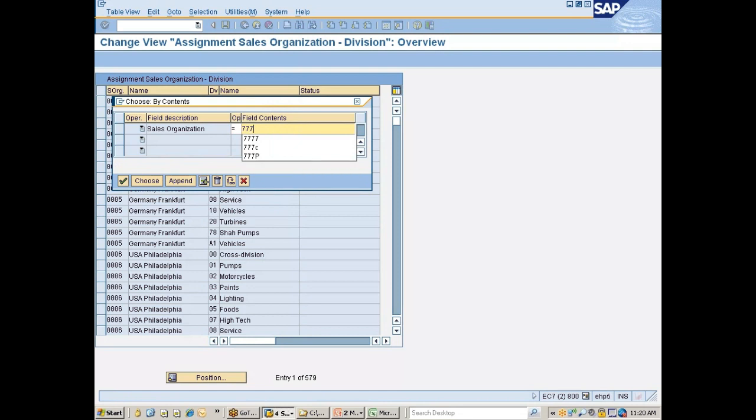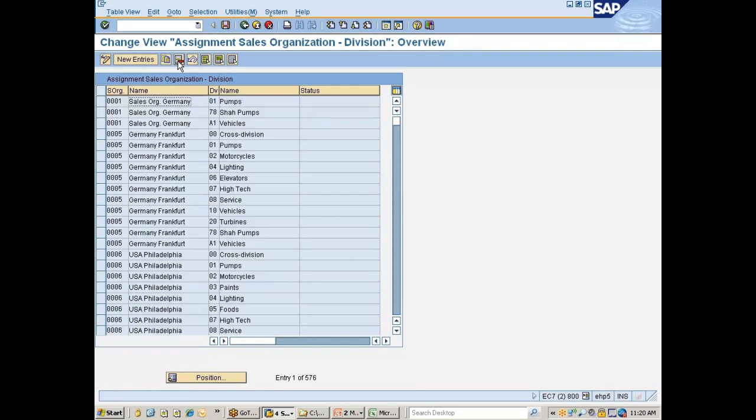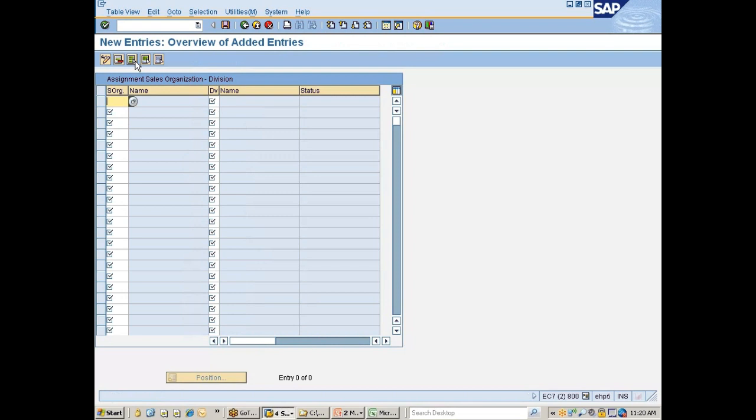So this is your 777. Hit enter and then go with choose. Sales organization is incorrectly mapped with some of the divisions. So you select them and delete them. Save it. Now you go and create a proper link. Sales organization 777, division is 77. Save it.